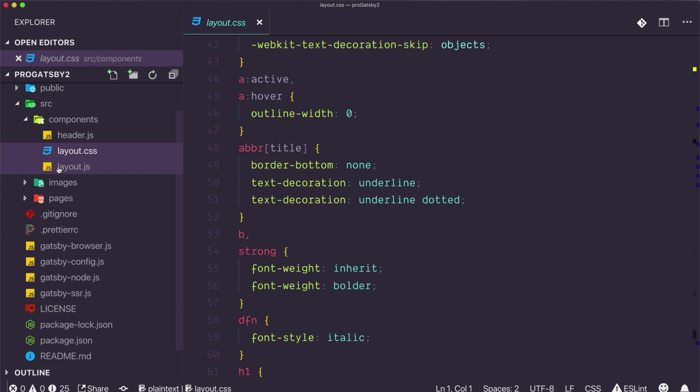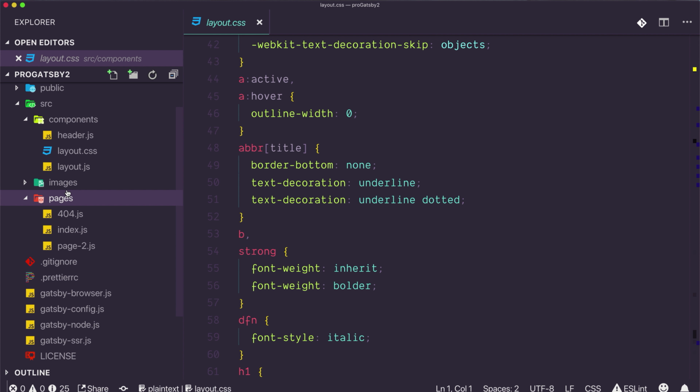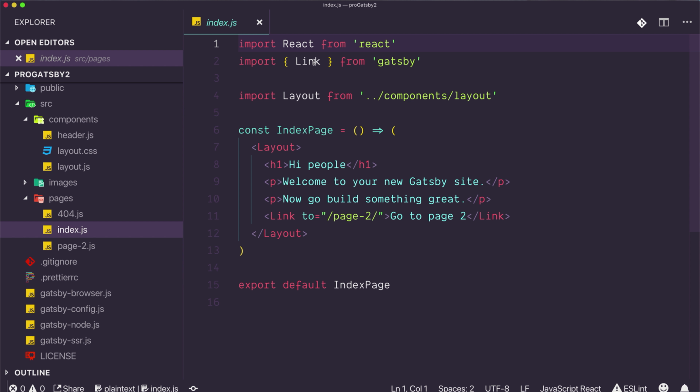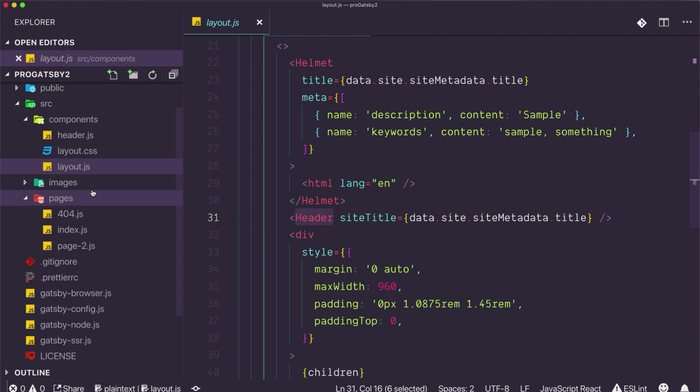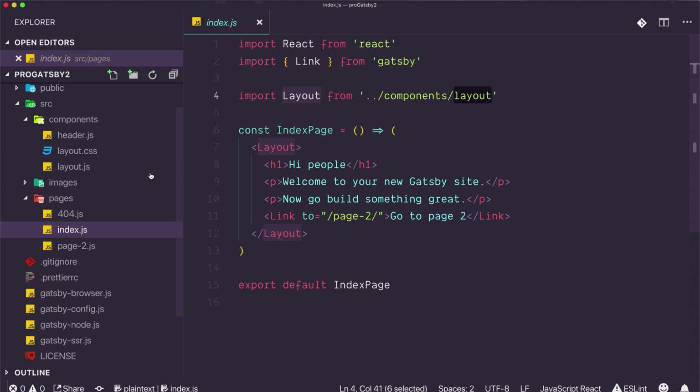Now, how are these header and layout components used? Well, they're used inside of a page. You'll notice that index.js includes link, but it also imports layout from components/layout. Now, components/layout actually has the header in it itself. If we were to examine layout.js, you would see the header right here. So we don't need to include the header on each individual page. However, on each individual page, we do need to wrap our content in that given layout.